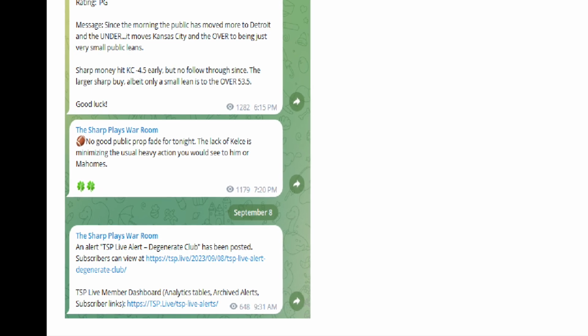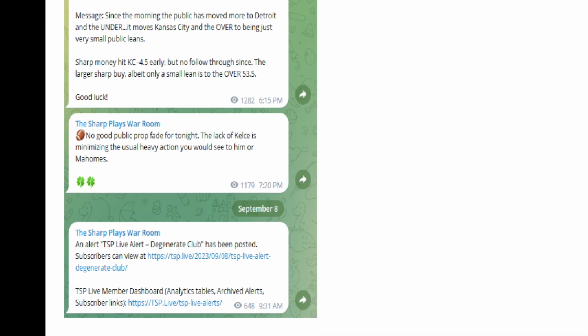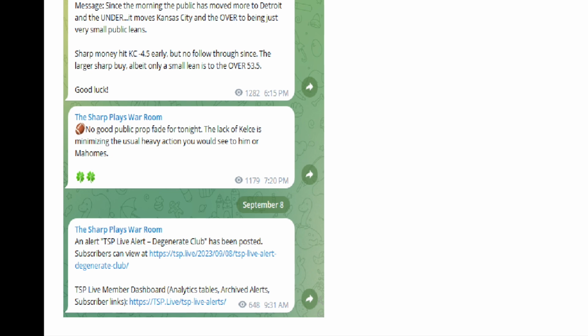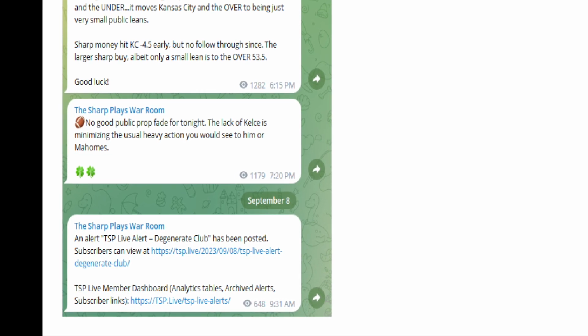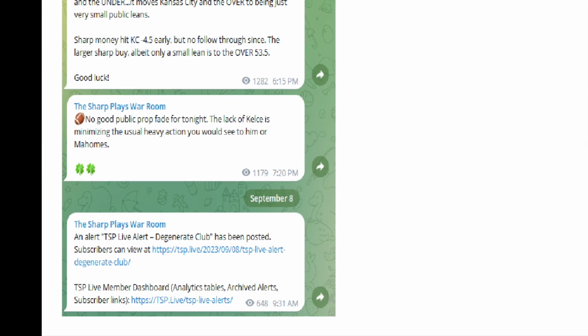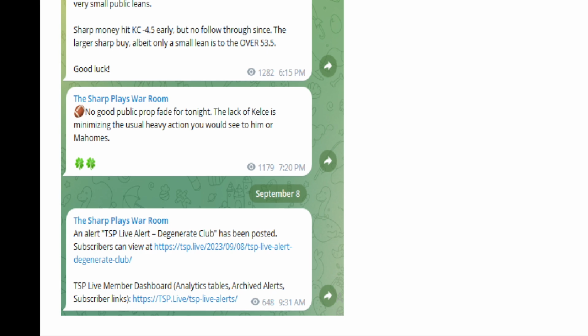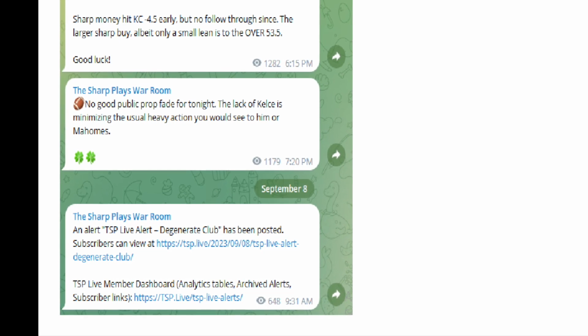So you can click on that to go right to the dashboard, or you can click on the link above where it says the link that ends TSP-Live-Alert-Degenerate-Club. You click on that one, and that will take you to the TSP Live website. If you're logged in, it'll open the alert automatically. If you are not logged in, it will ask you to log in. Once you do, then you can view that day's Degenerate Club report.